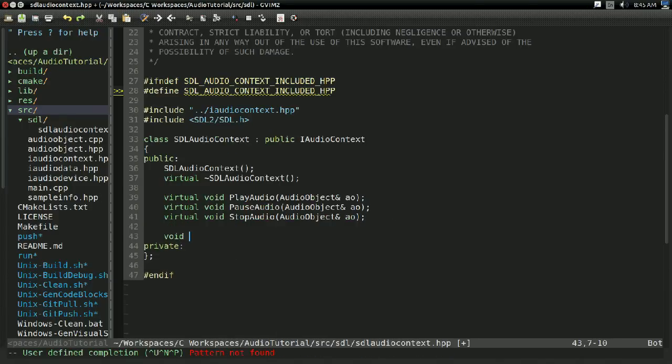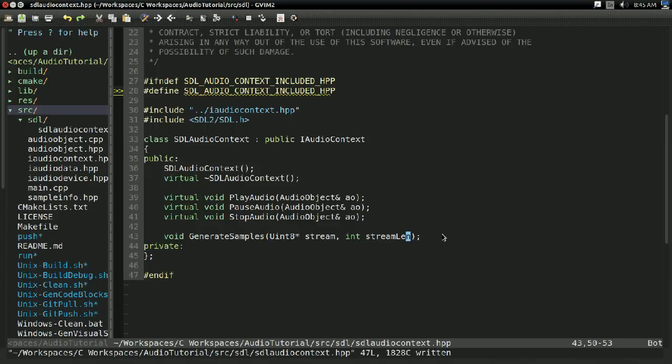Because I'm going to have a function, void GenerateSamples. And this is going to be, depending on how you look at it, either the lowest level or highest level version of this function. This is going to be the one that's directly called by SDL's callback system. So it's going to take a uint8 pointer for the stream, and an int for the stream length. There. And that's really all we need here.